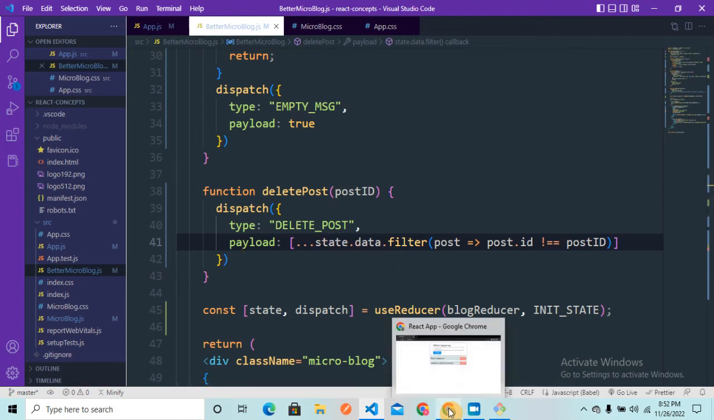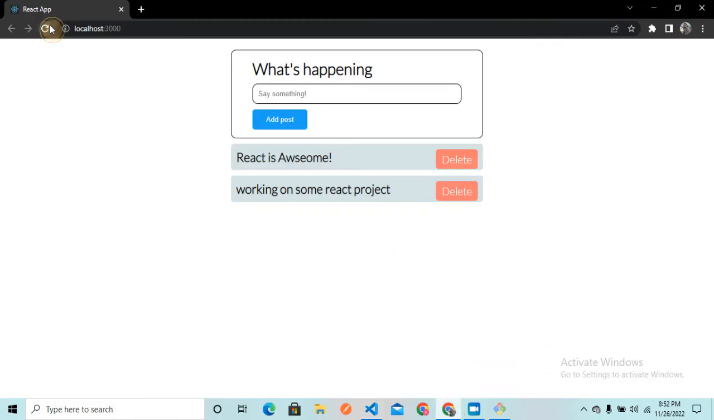Now let us go to our page. Let me refresh here and try to add some posts. Let me type useReducer hook is awesome. Okay, let me add this post and add one more post. Let me type going to the gym. Okay, and now let me try to delete it, and as soon as I click on the delete button, it is not working. So it might be throwing some error.